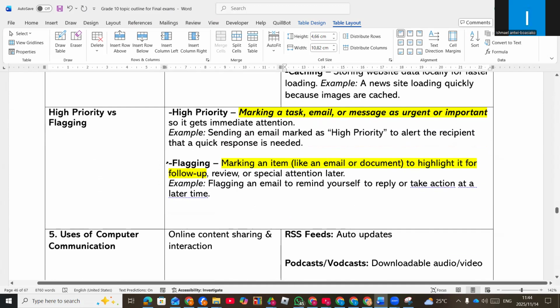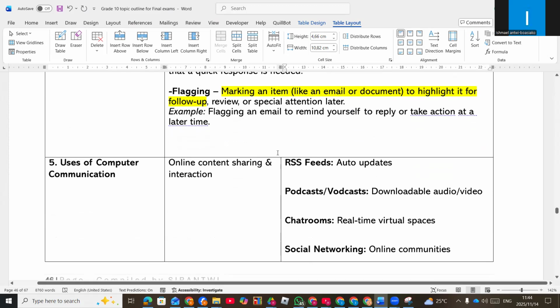Right. Dealing with emails, we have something called high priority and then flagging. When you mark an email message as high priority, that means you mark it as important or urgent. When you flag it, you mark the item as a follow-up or review. So you must know the difference between these two.